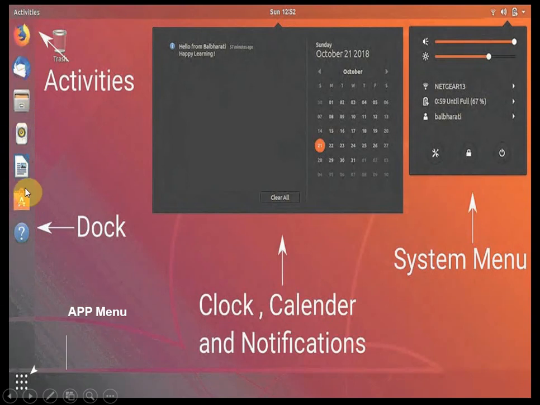The top bar has the date and time. So the date and time is shown already. And if you click over here, a menu will pop up with the calendar and notifications.